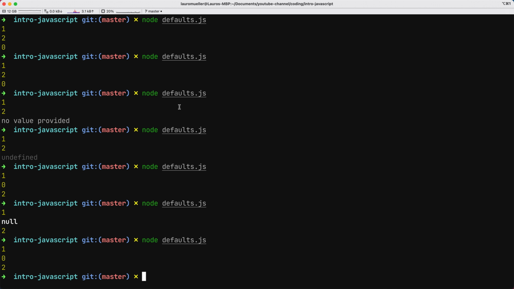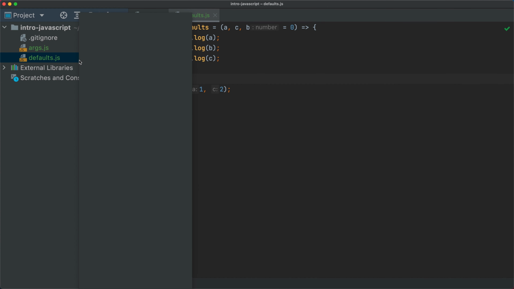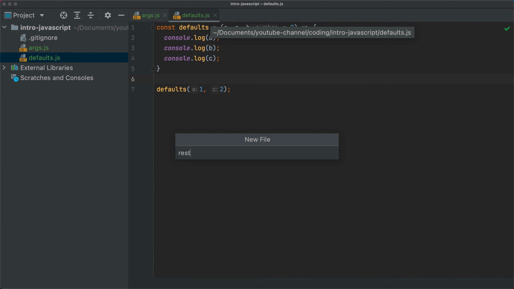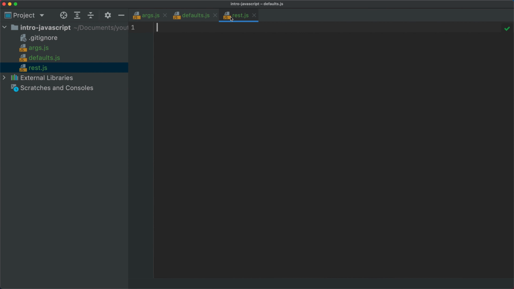So let's move on here. Let's clear the whole thing. And here in the IDE, let's create a new file, and I'm going to call this rest.js. I'm going to take the defaults here, copy and paste, and call this rest. So the idea here is the rest parameter, which would be something like this, the three dots and rest, like so. And here I'm going to write it like this.